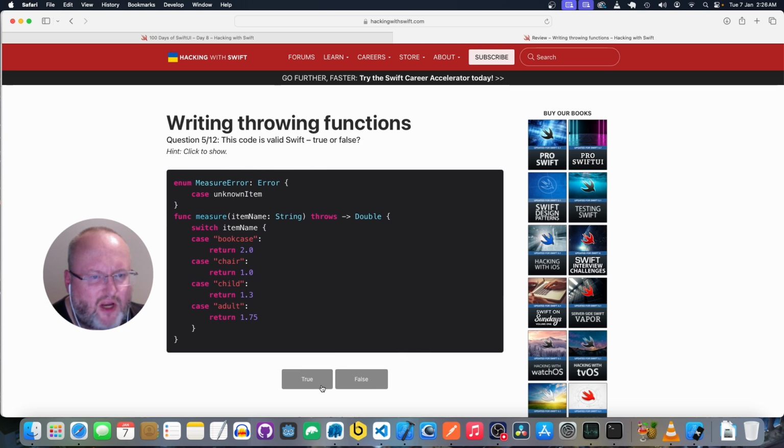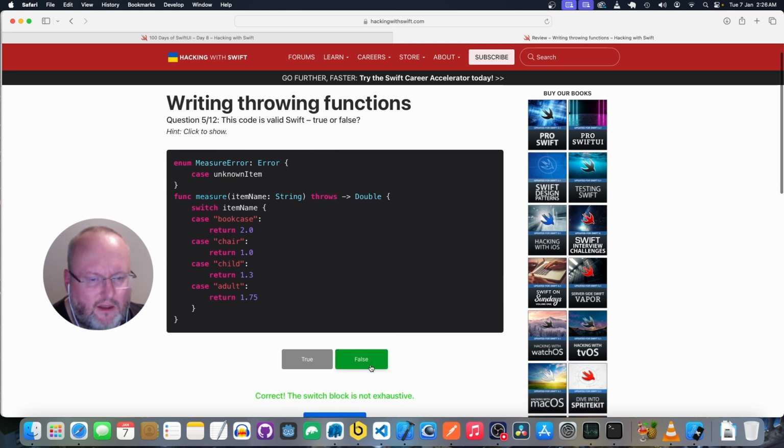Okay, we have a MeasureError called unknownItem, and a function measure which takes in a string called itemName, and it throws and returns a Double. So it's going to switch on the itemName. All right, with switch statements, they do have to be exhaustive. So if it doesn't cover every possible case, it does have to have a default case, otherwise it'll fail. So yeah, this is not valid. Yes.